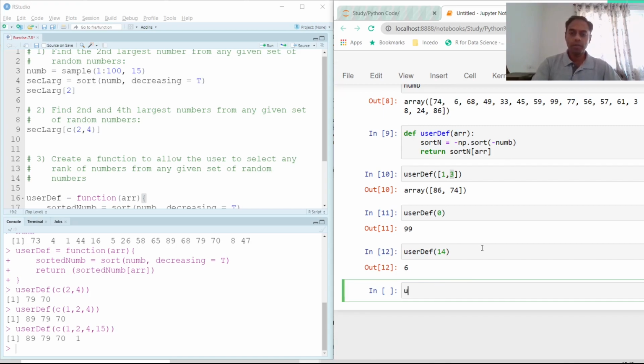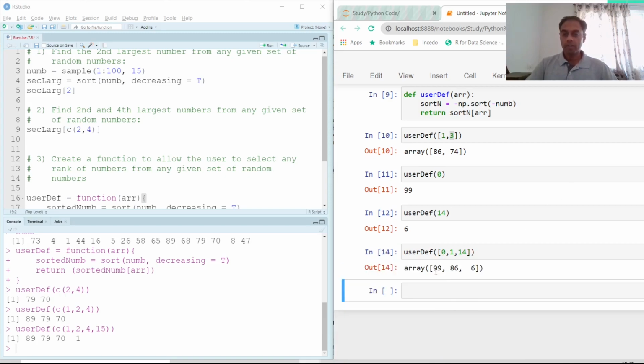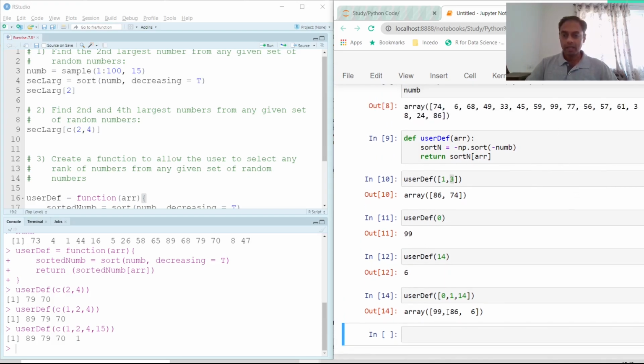And say if we want the largest number, the second largest number, and the smallest number, which is index 14. Once we execute this, if I pass more than one element, I have to put them inside the square bracket. And once I execute this, we have the largest number 99, then the second largest number 86, and the smallest number.